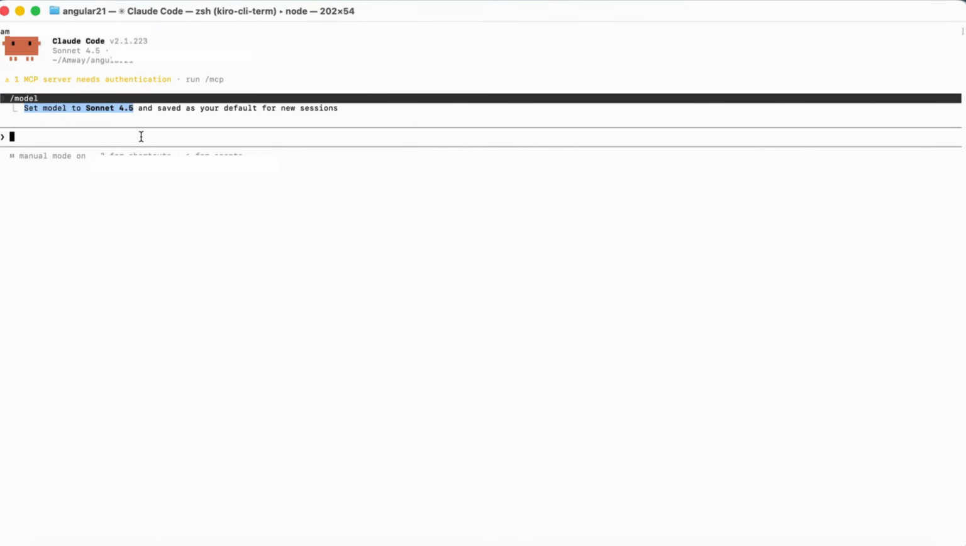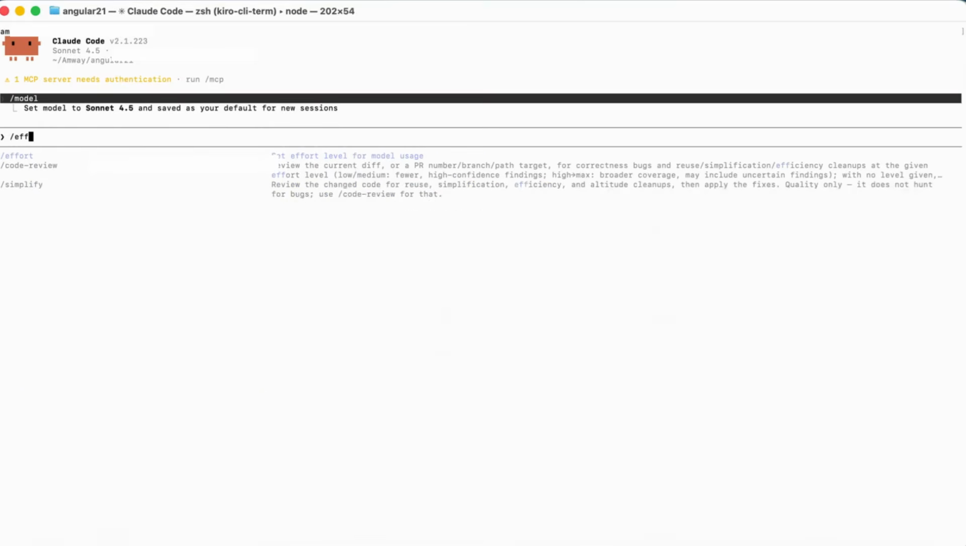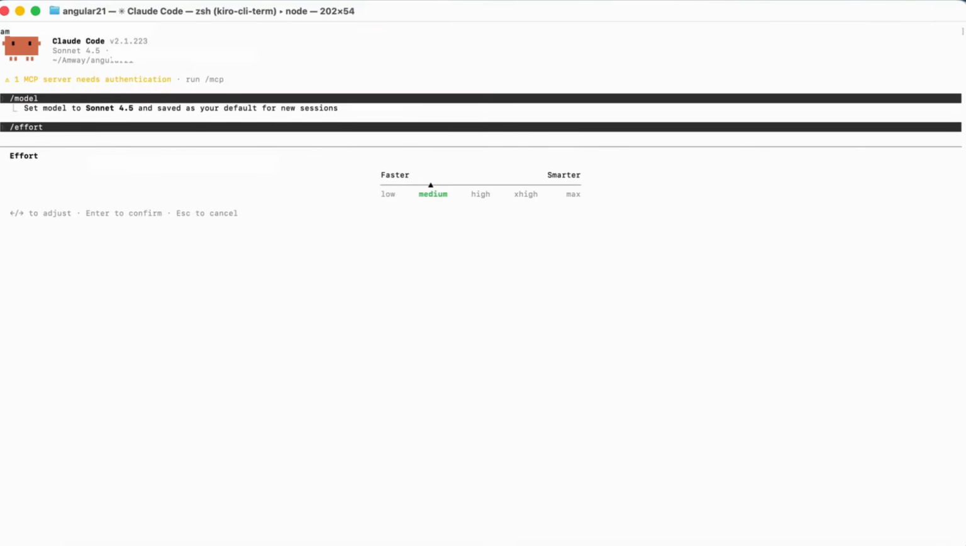Now your model is set. Now you will have to select what effort you will be putting in for your next task. As you can see, it will set the effort level for your model usage. Once you hit it, you will see something like this. It has the options of low, medium, high, X high and max that I've already discussed.